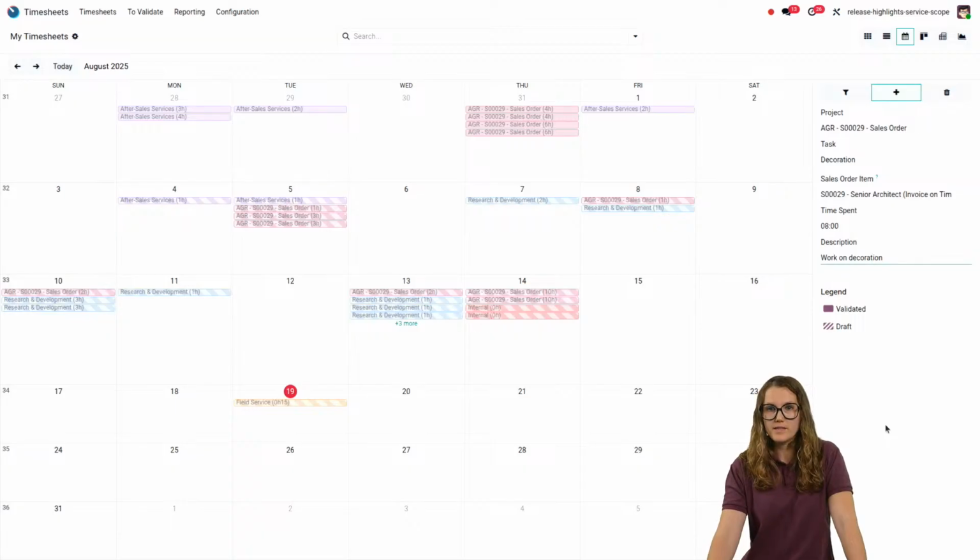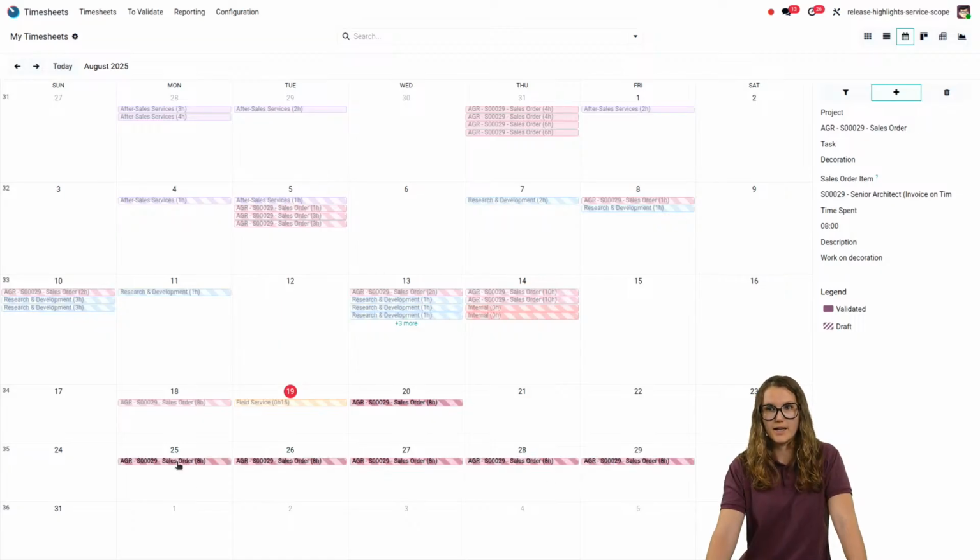Okay, when this is done, you can either just select where you want to add your timesheets, or if you want to fill it in for the whole week, you can just do like this. So this will add one timesheet per day, and you can just do that very easily. You don't need to enter each line every time.